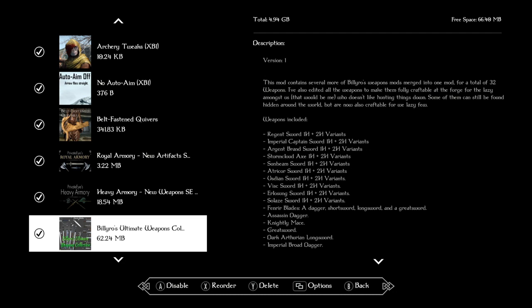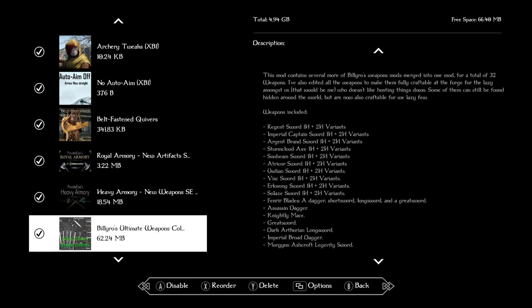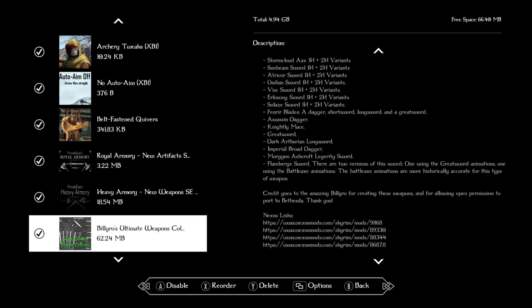Billy Rowe's Ultimate Weapons Collection adds a lot of high-definition weapons and cool-looking weapons into the game in different areas. This one adds them into the random locations that they're at, but also makes them craftable at the smithing station. That way you don't have to go hunting for them, you can just craft them. It's a pretty small download size with a significant increase in weapons that it adds.